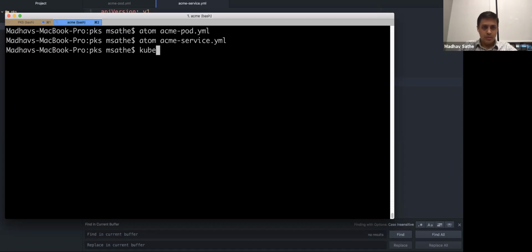Use kubectl create -f acme pod -f acme service. You can mention as many files as you need with the -f option. All those deployments will be created on Kubernetes.